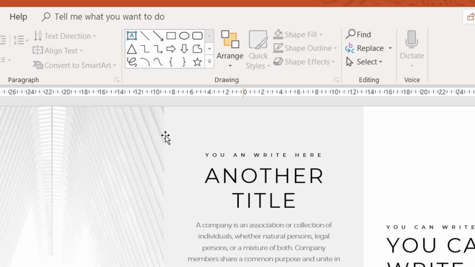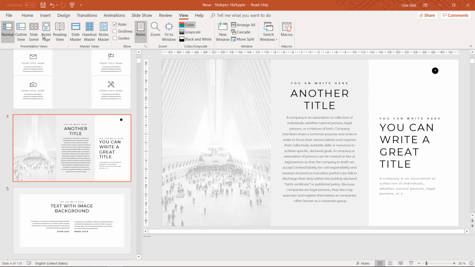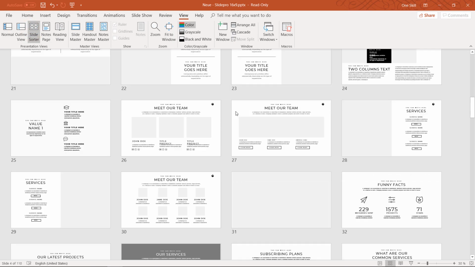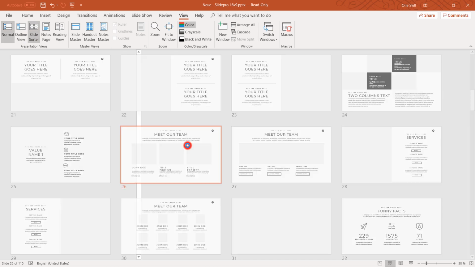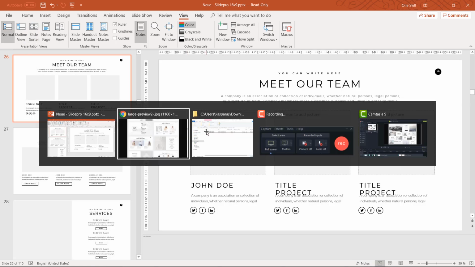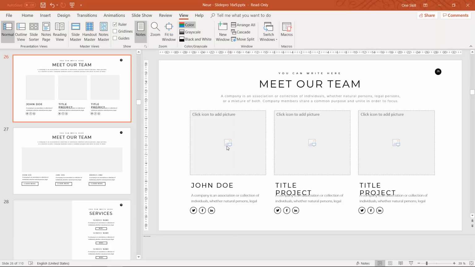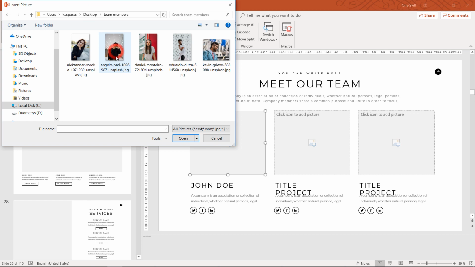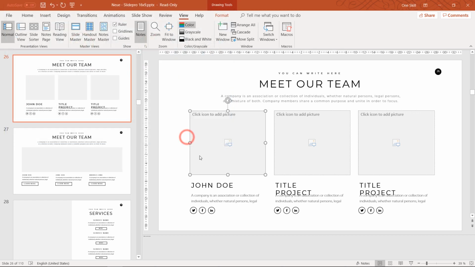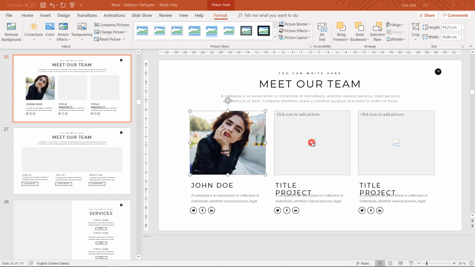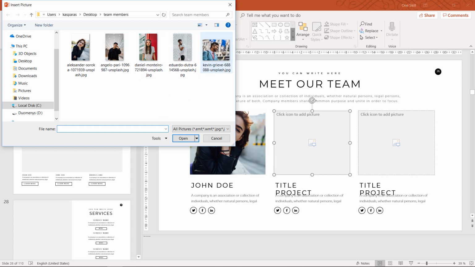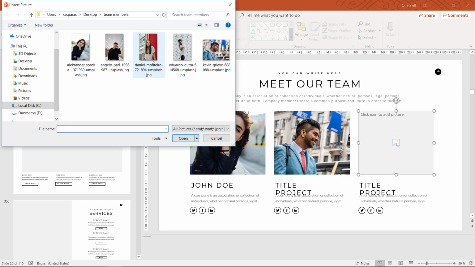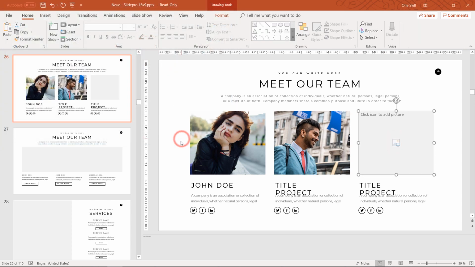Okay, next let's do the team slide. I'm sure that you have wonderful team members, and maybe in your company presentation you might need to introduce your team members. And here is a perfect slide to introduce your team members. So again, all you have to have is basically the photos of your team members. Insert the photos. And of course, change the names in the text boxes.